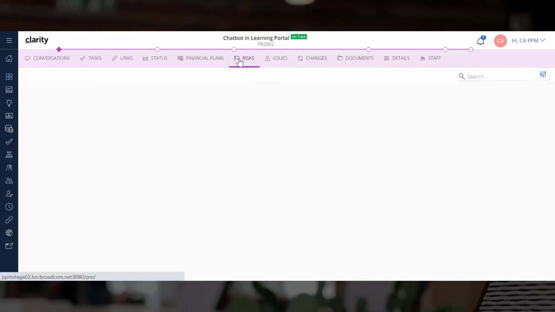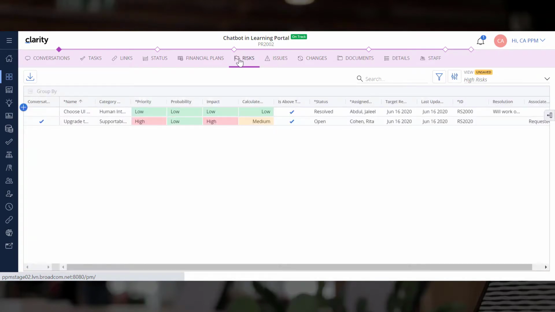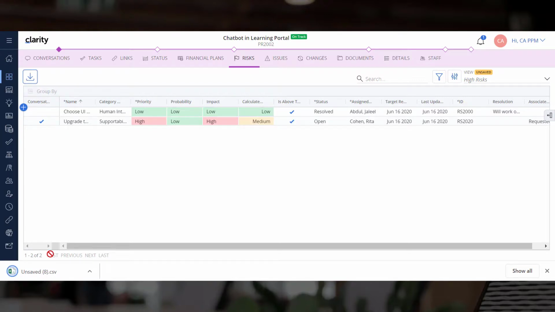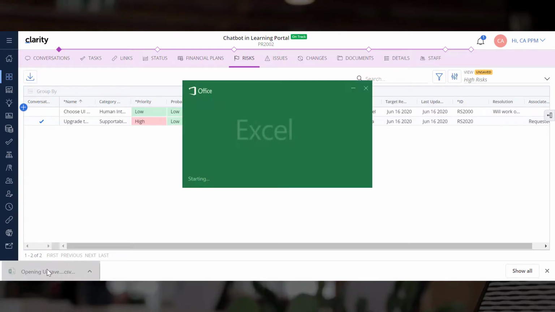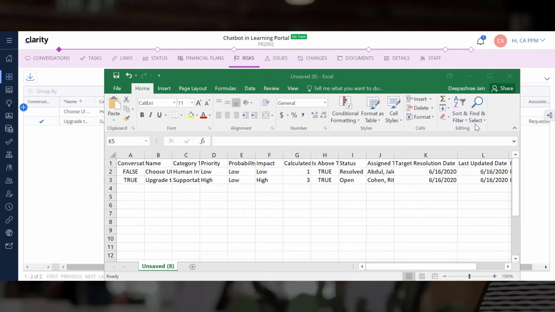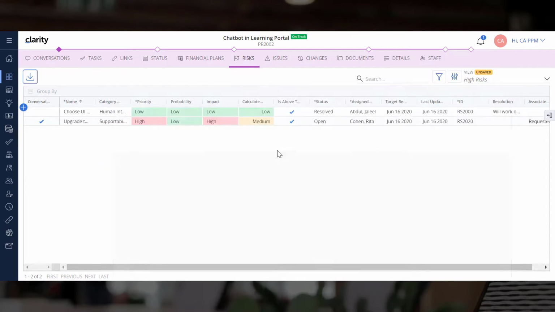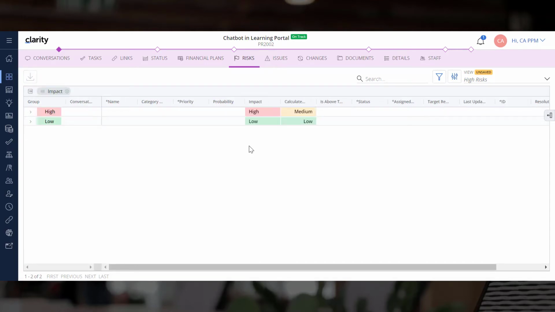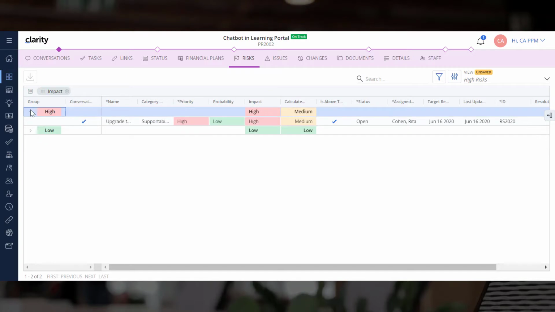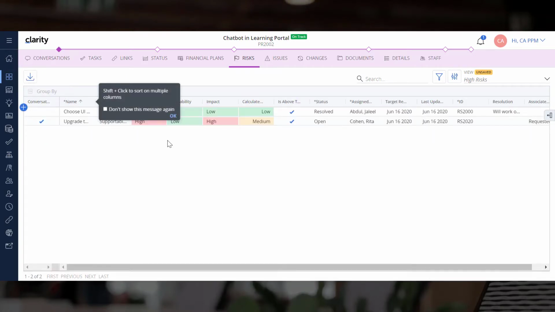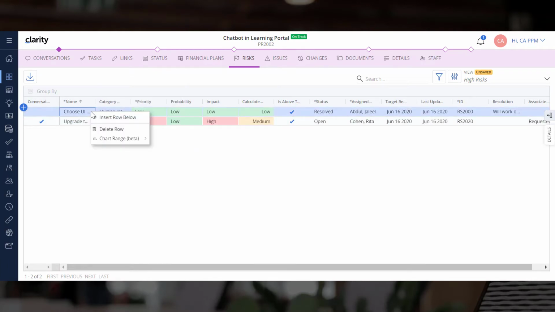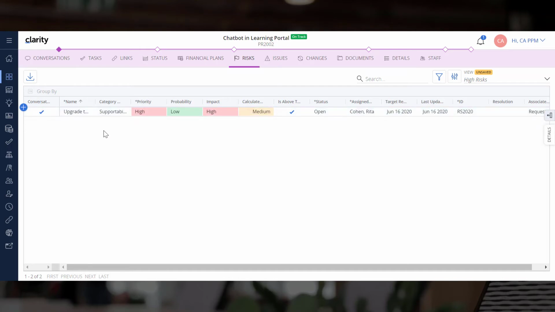Let us navigate to the Risks module and explore one more feature. Clarity allows you to export the details of risks, issues, and changes to CSV. You can group the risks by using the Group By option. Here you see a list of risks with high impact. You can clear the grouping by closing the Group By option. Select a row and right-click to delete it, so the risk will be deleted from the list.